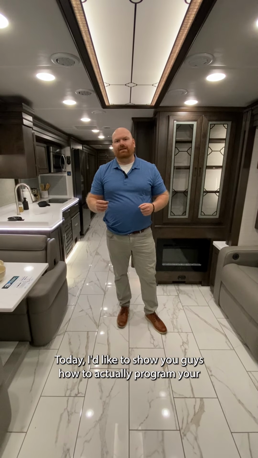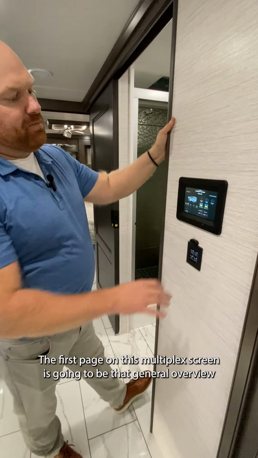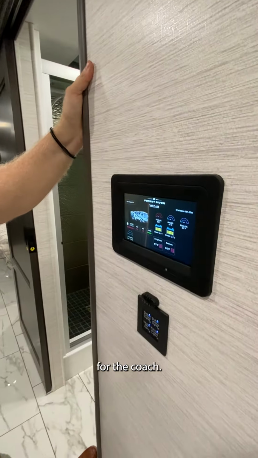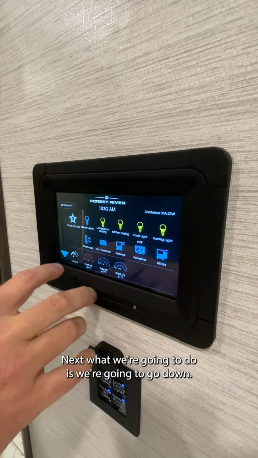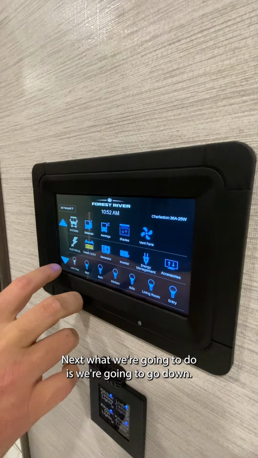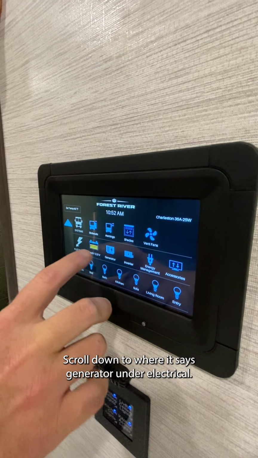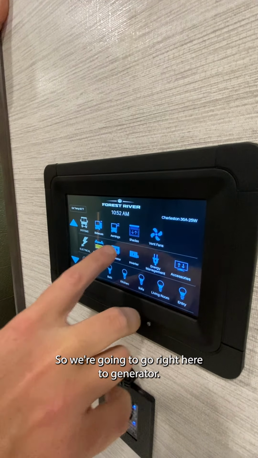Today I'd like to show you guys how to actually program your automatic generator start. The first page on this multiplex screen is going to be that general overview for the coach. The first thing we're going to do is click anywhere on the screen. Next, we're going to scroll down to where it says generator under electrical. So we're going to go right here to generator.